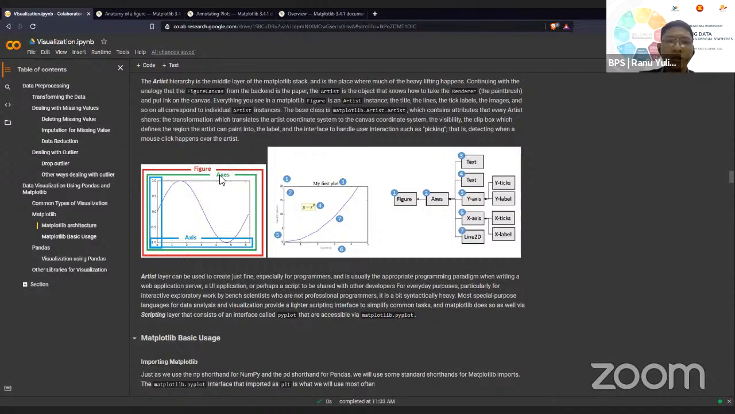The axes itself contains axis. Because we talk about a two-dimensional plot, there are two axes, namely the x-axis and y-axis. This second picture is the breakdown of the anatomy of a figure.